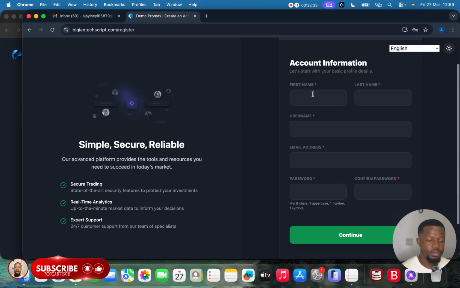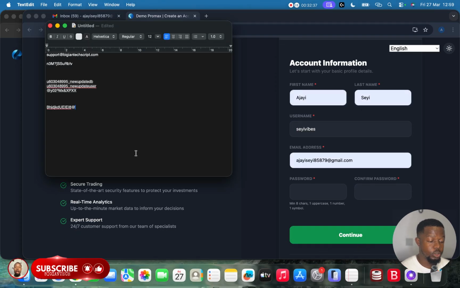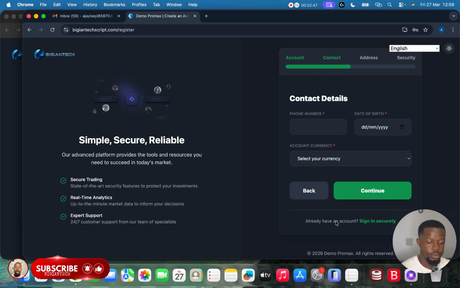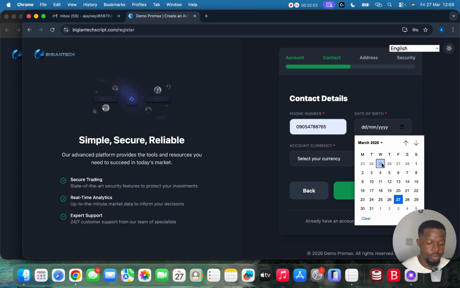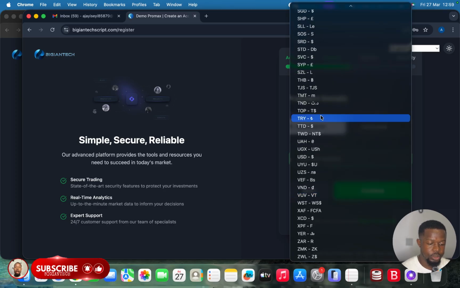So let me fill out this information. The password has to be a strong password. It has to consist of 8 characters, symbols and numbers. Now you can see it takes us to this section. Then the phone number, then your date of birth. Then users can select any currency they choose. Let me go to Naira.